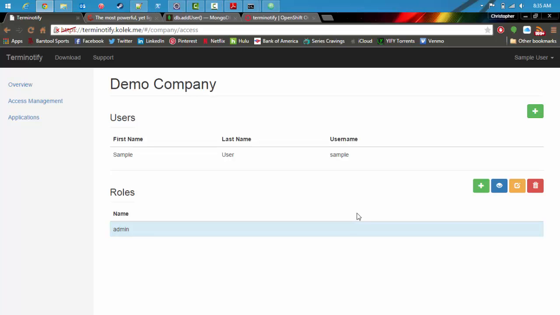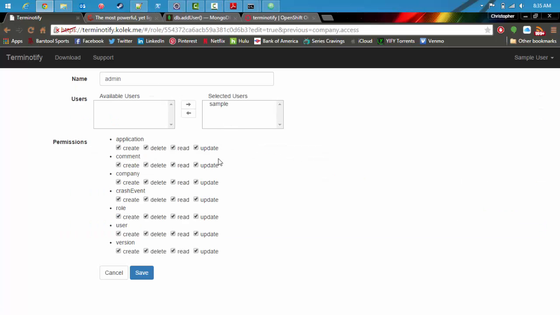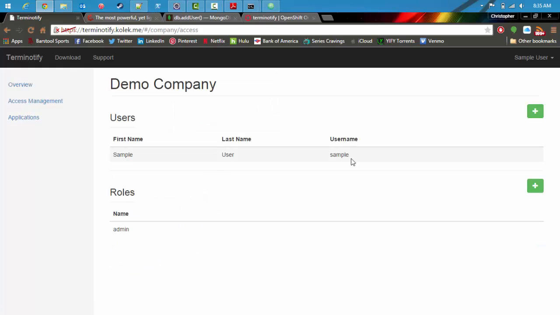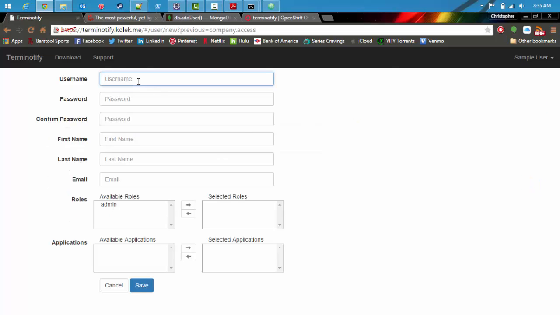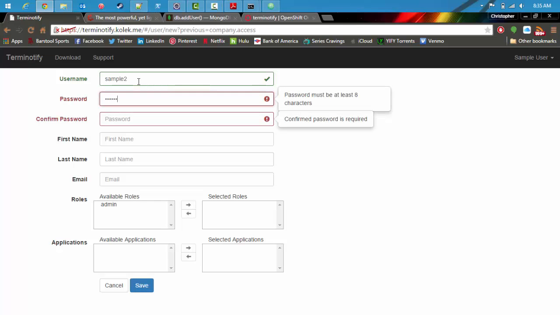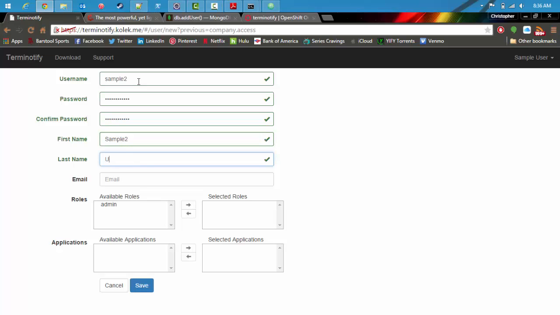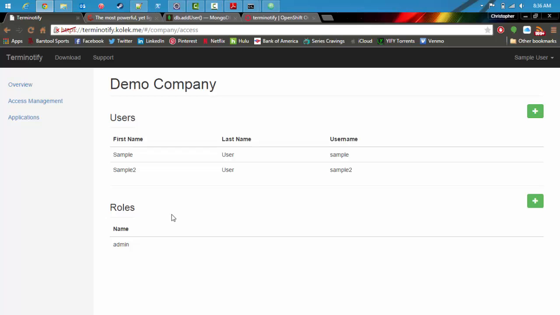We can edit this role. We can remove ourselves from the role, we can change permissions, and we can create a new user. We'll call this one sample 2. And we'll add it to the admin role. We don't have any applications right now, so we can't add any. We'll save, and we see that that's added to our list here.